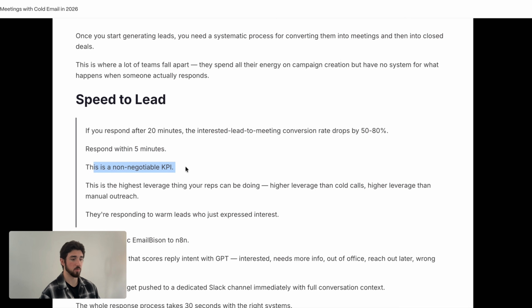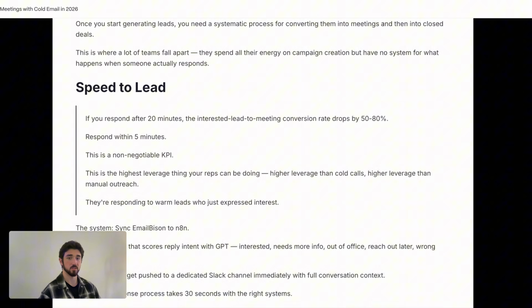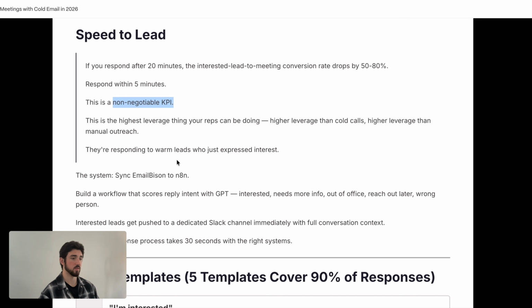This is a non-negotiable KPI that we set with our partners that work with us in their sales teams, because it's in their sales team's best interest to respond to these leads and book meetings, as that's how they get paid. So we make this a non-negotiable KPI, and we set up systems in place for all of this. We set up agents that help notify the salespeople once a response comes in, and also create reply templates and all that. I'm going to be diving into all that, but this is for sure the highest leverage thing that your reps can be focusing on.